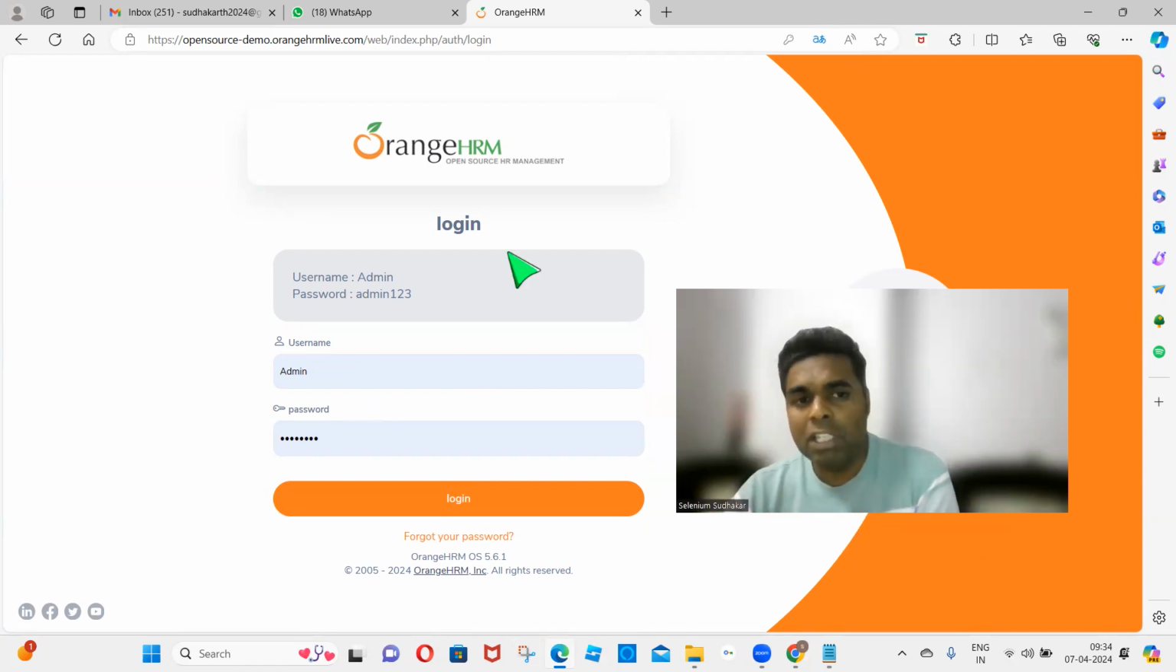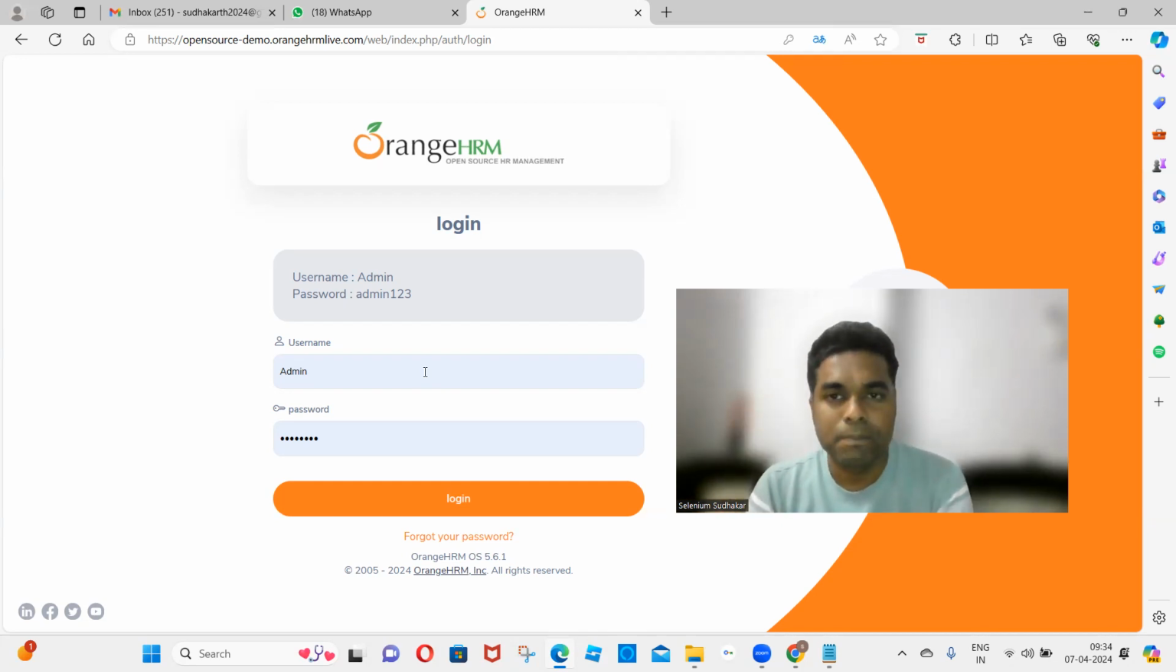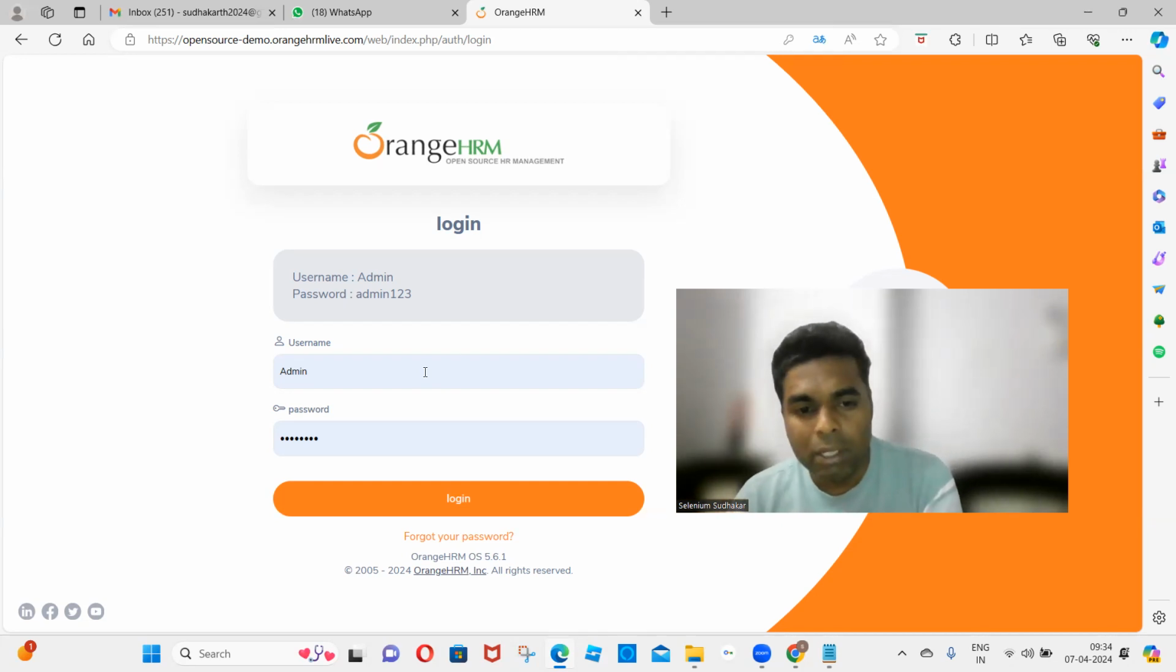In Selenium terminology, each and everything we can call a web element. But in web terminology, we can call it a forgot your password hyperlink. This login, we can call a button. Here, in username, you are entering text, so this we can call a text field. And this we can call a label. Labels help us understand what the information is.